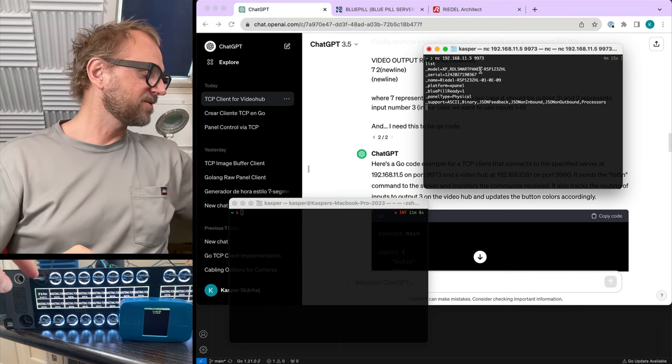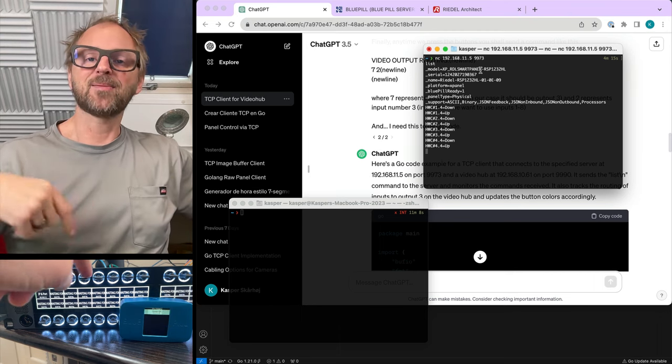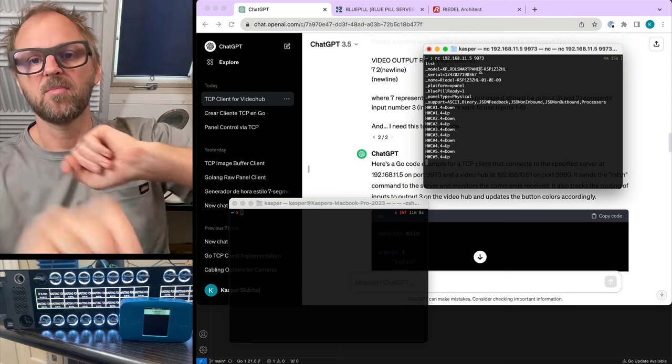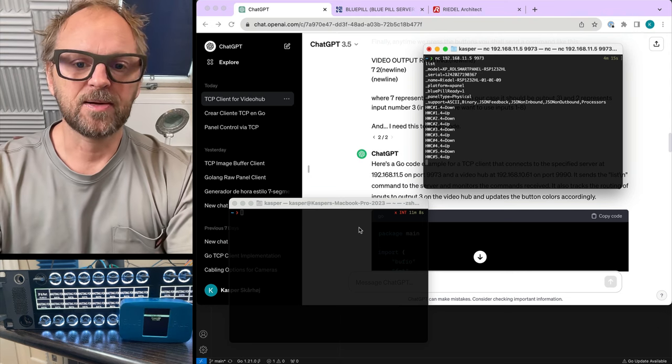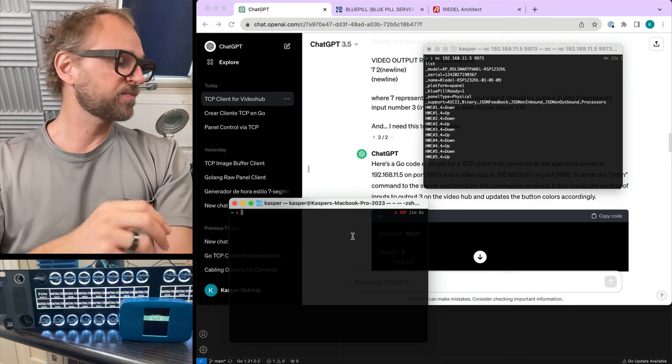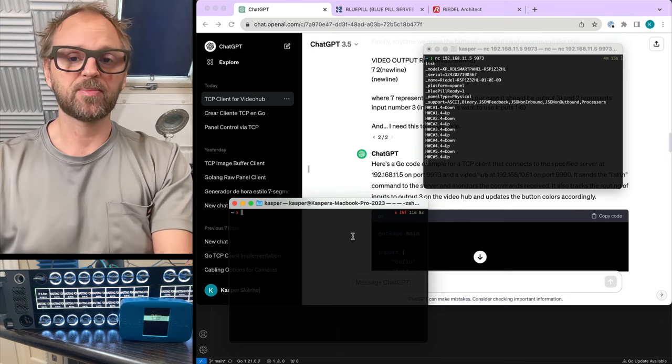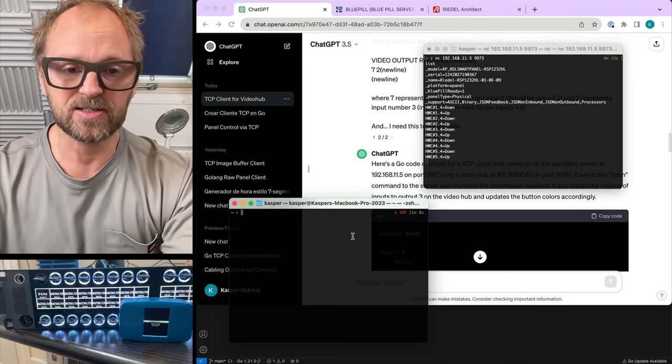Now notice what happens. As I'm pressing these buttons, I am getting triggers sent over into my console here. There's actually a super great way to explore how Raw Panel Protocol works with the Riedel Smart Panel, because obviously I can receive triggers very easily in this way.